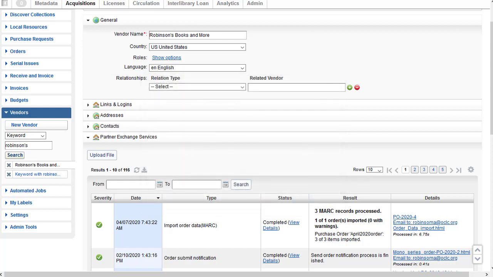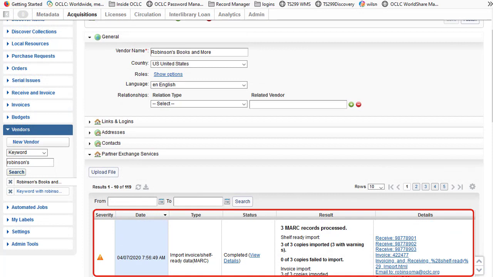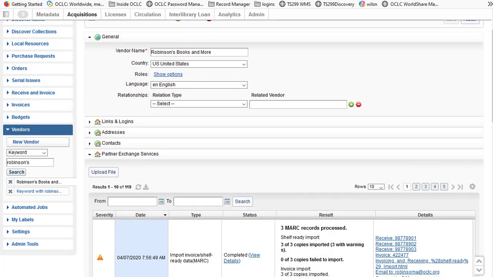Now you may need to click the refresh icon again to see the results of the upload. And now I can see that the invoice shelf-ready MARC file was uploaded. 3 records were processed, and on the last column you can see the links to receive the items with their vendor order item numbers, and the link to the invoice for these items. I'm going to click on the first Receive link.